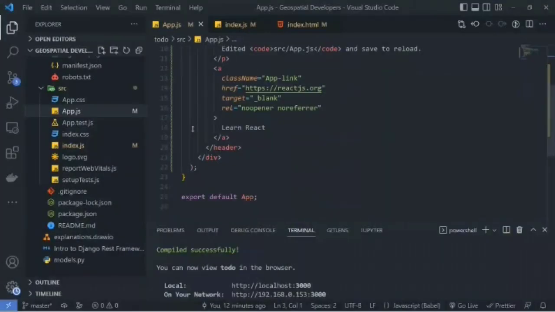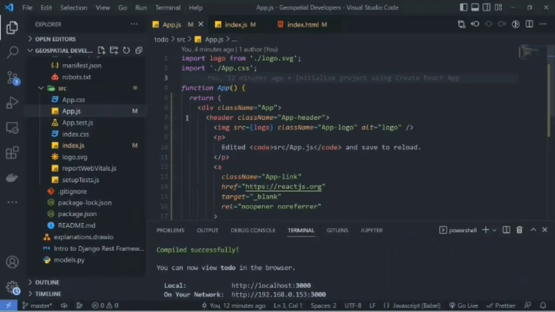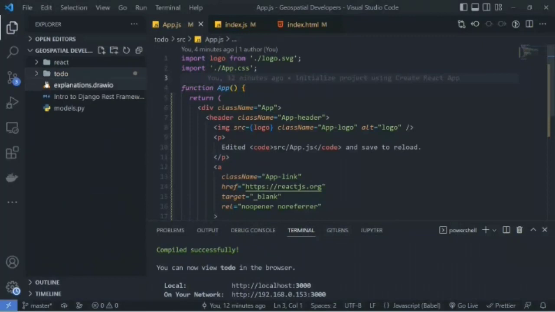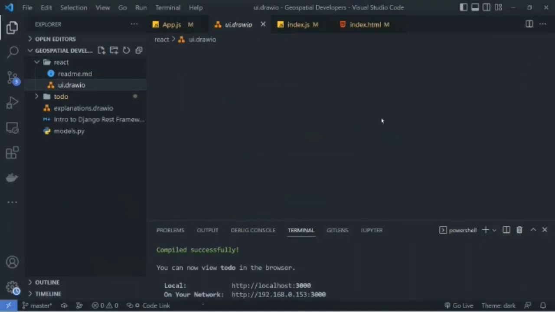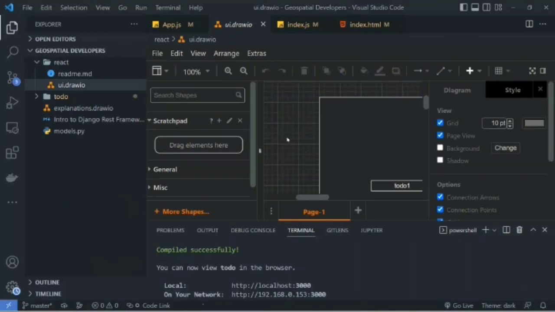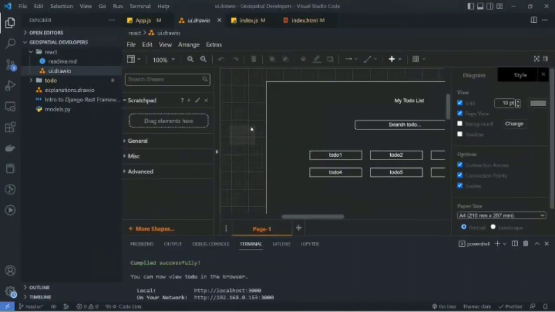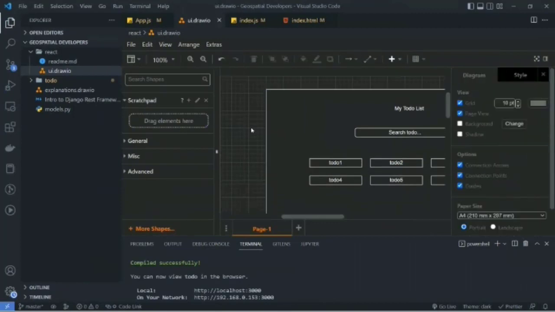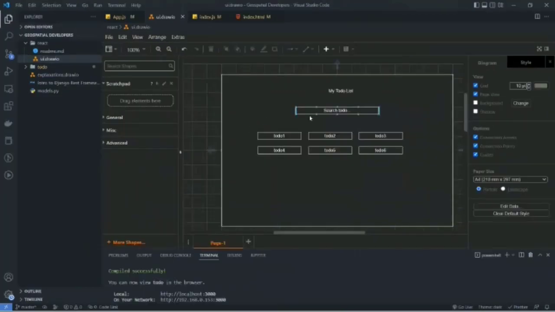I think I have a simple design. I was thinking there should be a design you can use to just develop a to-do application, so that we can have a design to follow, you know. So I worked on this small simple design, just something simple. My to-do list, then a search bar that we can use to search our to-do, and then the list of our to-dos. So very simple stuff.